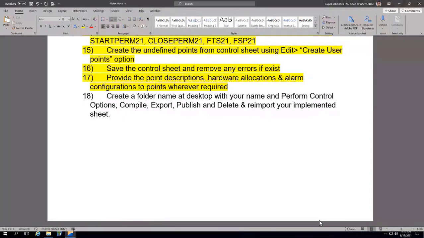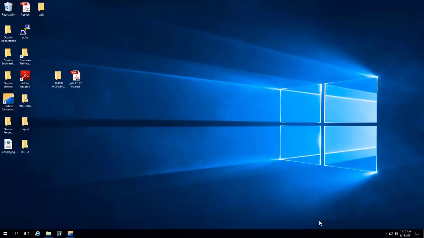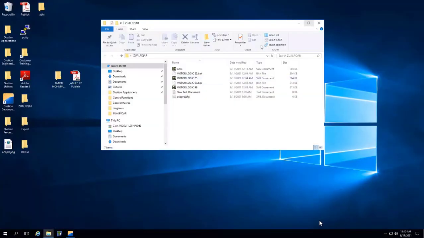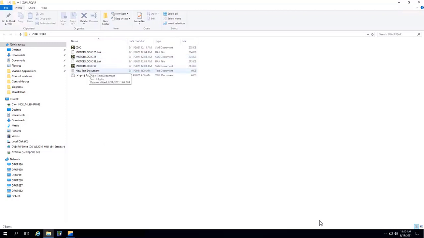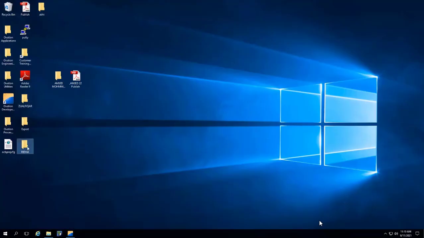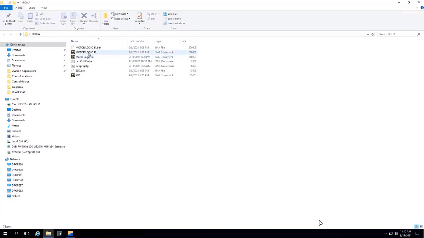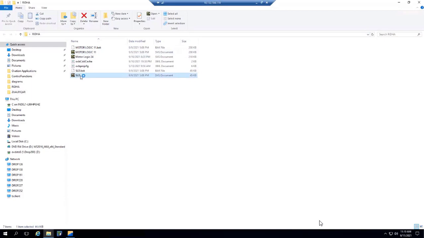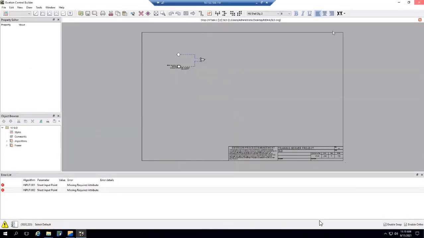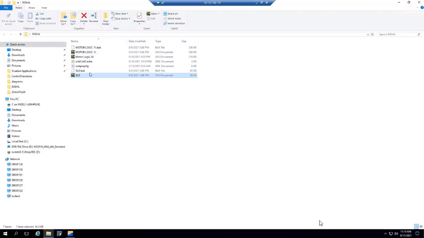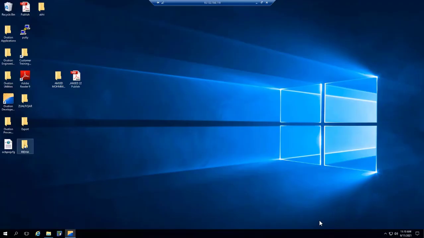So as I can see, for some of the folders like Zulfikar, I can see the exported control sheets. That is fine. That means export is done. I cannot see the compile. I cannot see the publish within this folder. For Rida, I can see the exported control sheet. Yes, export is there. Another control sheet, SLD, that's a dummy control sheet. I can only see the exported control sheet.